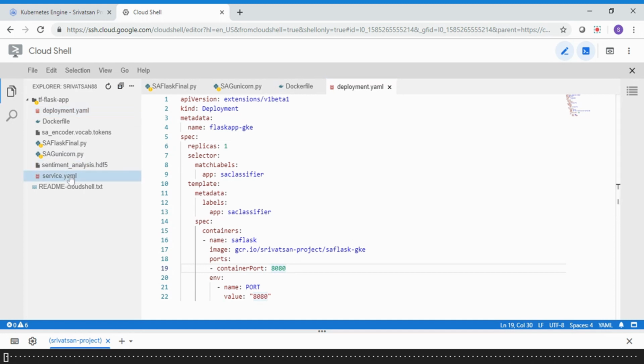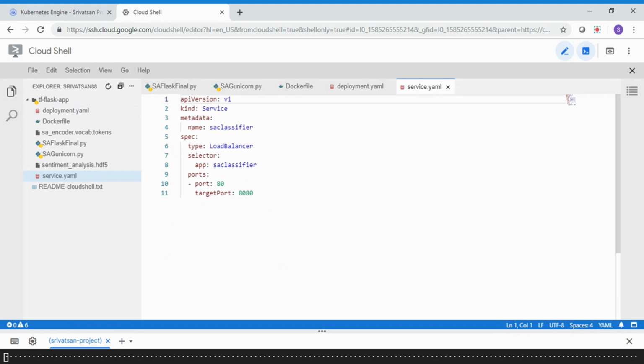The second is the service. The service is pretty similar. The only thing I'm doing is telling my app name is sa-classifier, and I am telling the type is LoadBalancer. Okay, so the idea is this particular service gets enabled using a cloud-provided load balancer. If you're on AWS or GCP or Azure, they have their own load balancer. So the cloud provider takes care of getting the load balancer and attaching it to your application.